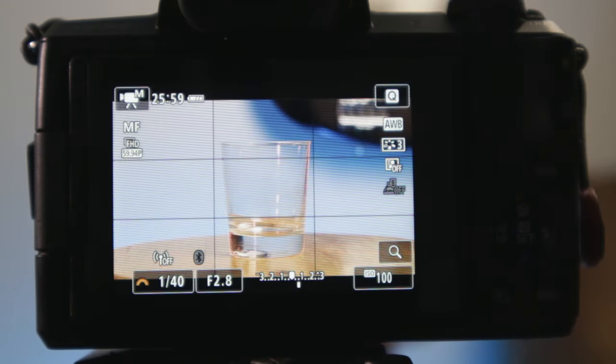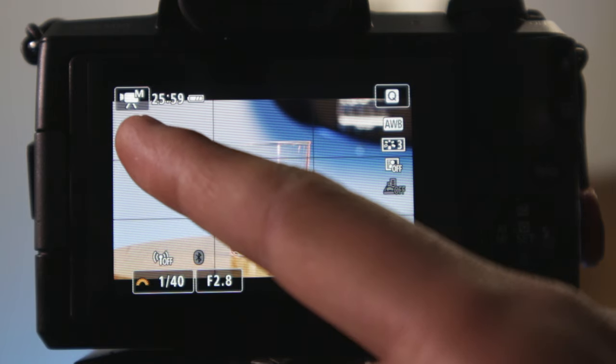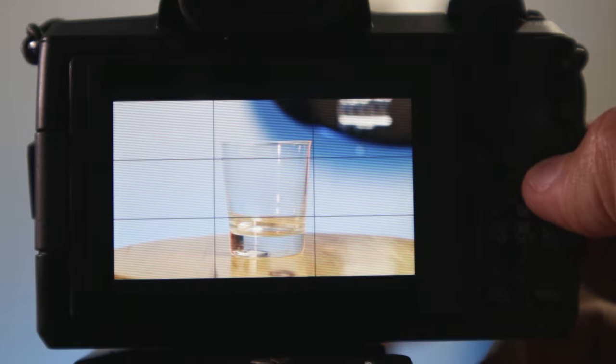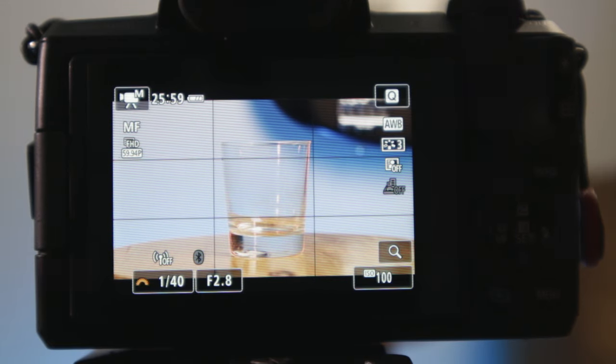So now I'm back in my menu and I can see right here from my info display that I'm recording at 60 frames per second. If you don't see that, you can just hit the info button, it'll cycle through all your different display options. So now that we're filming in 60 frames per second, we're gonna wanna make sure to double our shutter speed. This is gonna give us the most natural motion blur, especially when we are slowing this footage down in post.